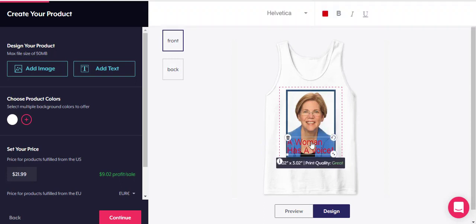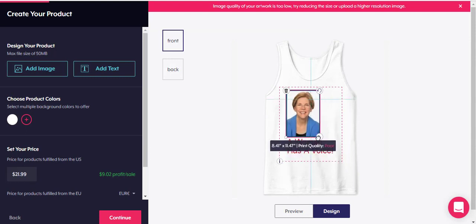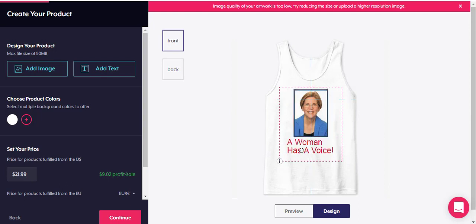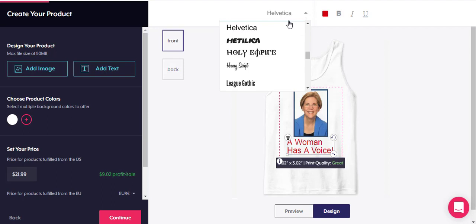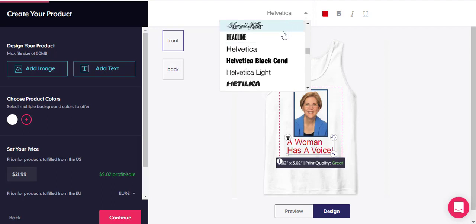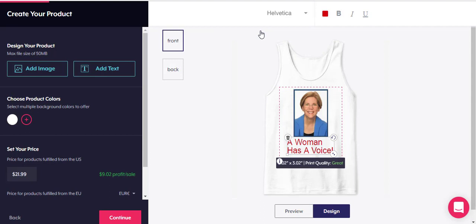Okay, so I'm just allowed to do this. So all I can do next is drag this to this point here and have it there and say "a woman has a voice." So I can, of course, change my font collections here to whatever I want it to be. So let's see if it's this we want to go with. Let's see how that applies.